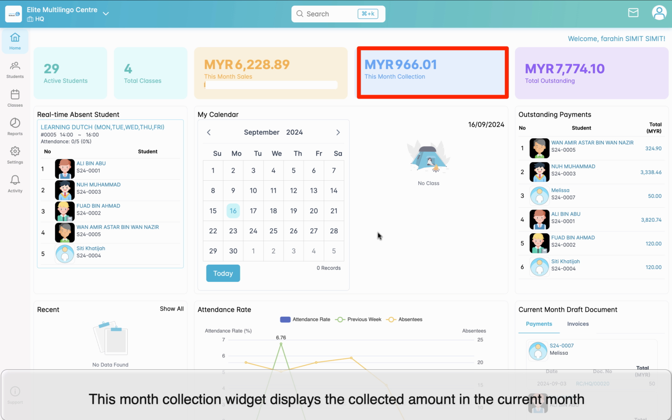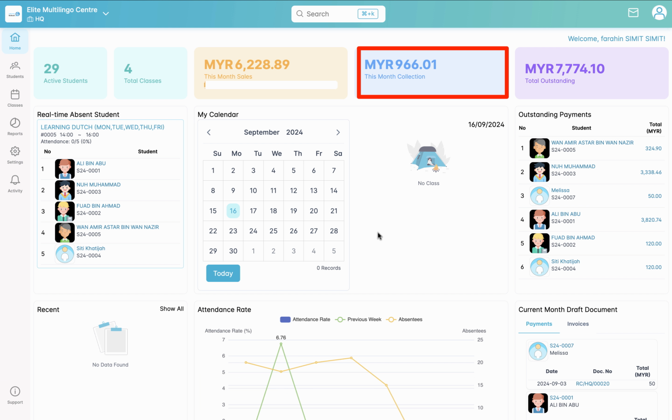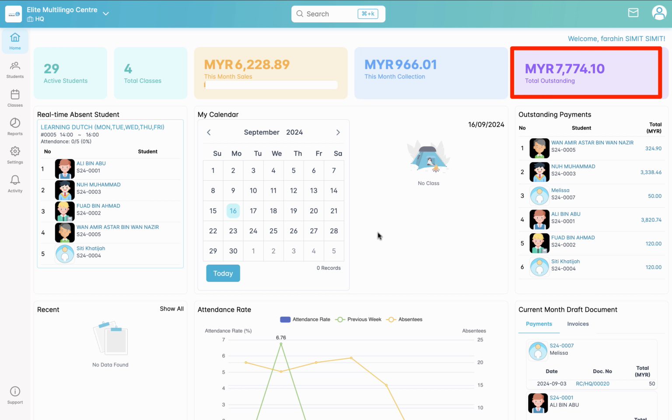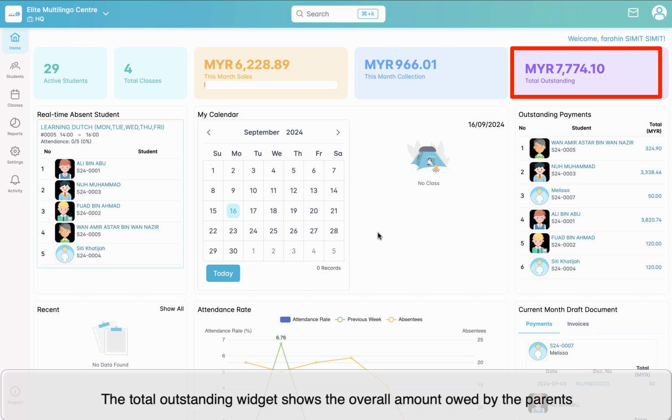This Month Collection widget shows the total amount collected so far for the month. It is useful for tracking how much of the billed amount has been received within the current month. Here we have the Total Outstanding widget. This shows the total amount that is still unpaid by students or parents. This helps you identify how much is yet to be collected.